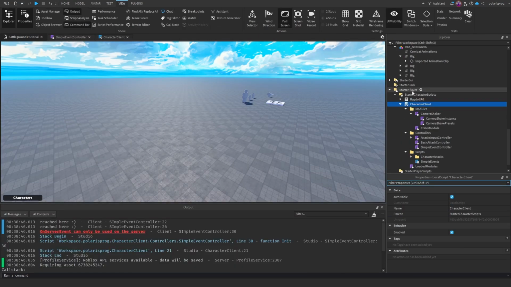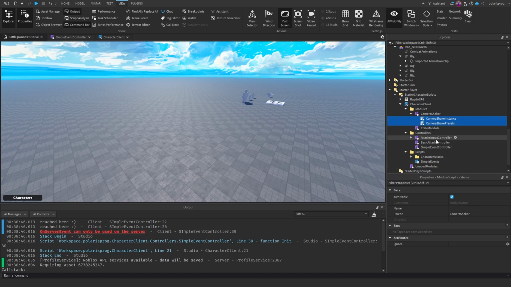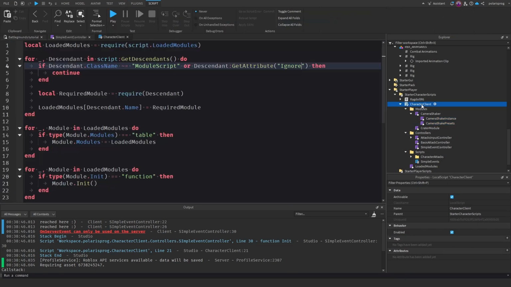Okay guys, so I found a couple of errors. The first one is that we are requiring some modules that we don't want to require. In order to fix that, you need to select both of these modules inside of the CameraShaker module and add an attribute to them called ignore. It can be a string, so just click add attribute here and call it ignore, and then just make sure it's a string or anything really. Now you can go to character client and check if descendant get attribute ignore, then we continue.